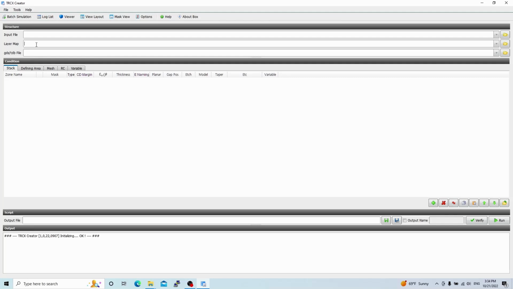Layer map, layer, or tech file is a technology file. And an input file is a project file for TRCX. In this training, I will use the OLED pixel example.